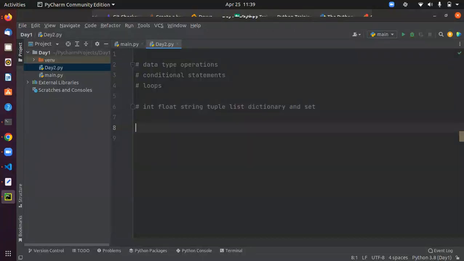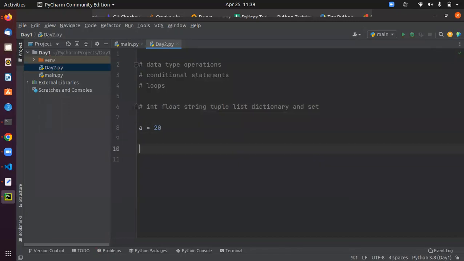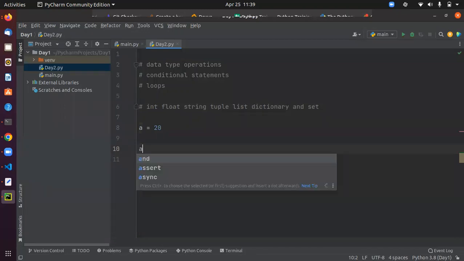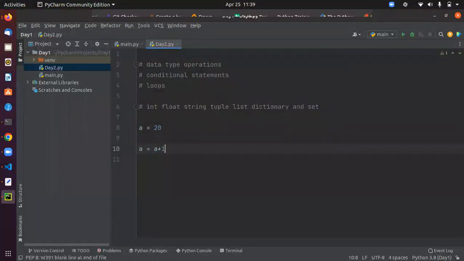For int and float, we basically know mathematical operations like plus, minus, and all. But suppose there is a variable a equal to 20, and now we have to add only 1 to this a. So, item variable assignment: a equal to a plus 1. It will increase the value of a by 1. Now this can be done in one line, without typing a twice, just writing a plus equal to 1. Both things are similar.